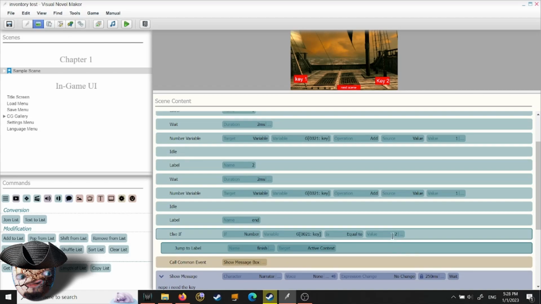But the problem is, if you click this more than twice, it keeps adding. It doesn't subtract from here. It adds one, it just keeps adding. It'll keep going and going and going. So if I click this 16 times, then you got 16 keys, but the game only needs 2. And if you get above that 2, then you'll never be able to exit the scene. You'll be infinitely there because it has to equal 2.